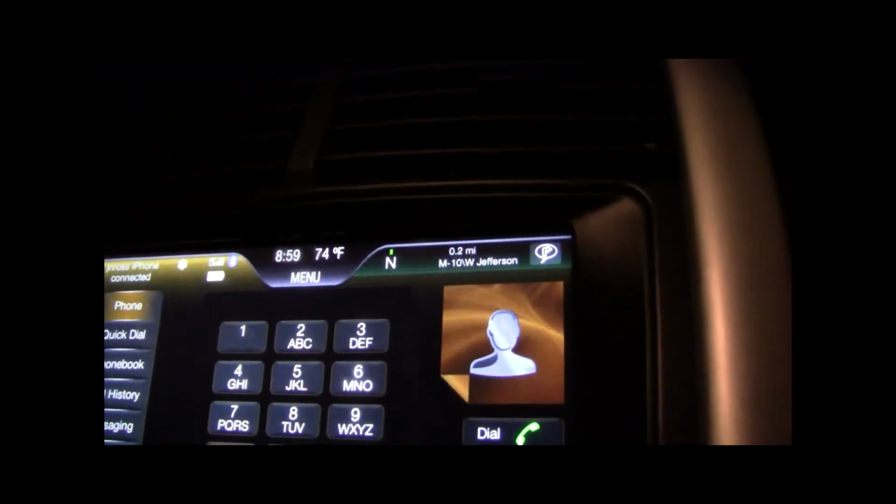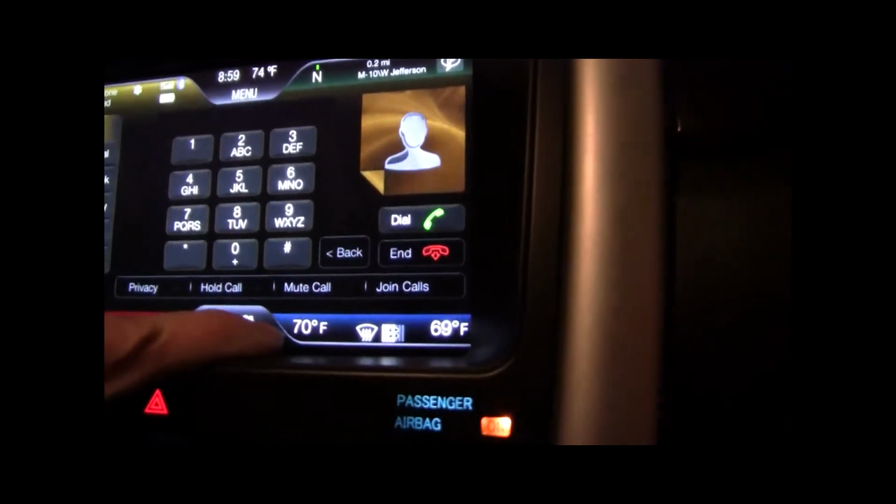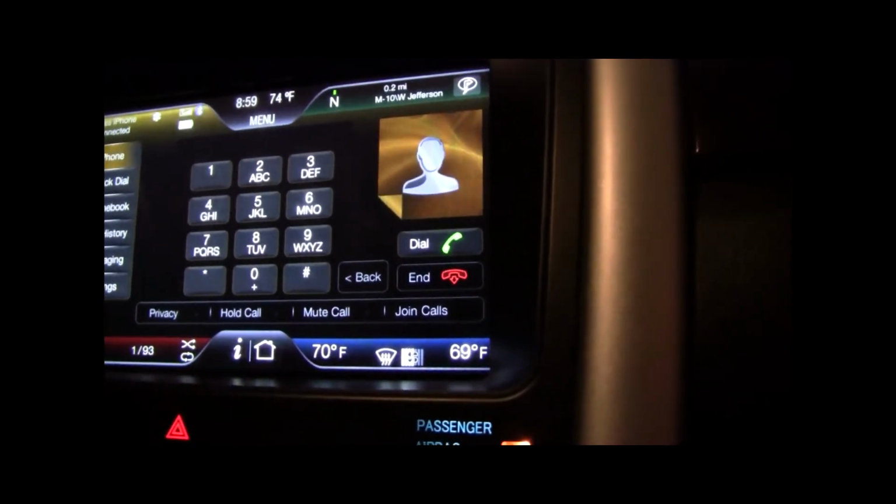Setting temperature to 70 degrees. And you can see the changes reflected on the climate display down here. Now you can see I keep looking up when I'm talking. That's because the microphone is embedded in the headliner right here. It's kind of pointed at the driver's seat so that it allows for great recognition, even when there's noise going on inside the vehicle or if the windows are open.